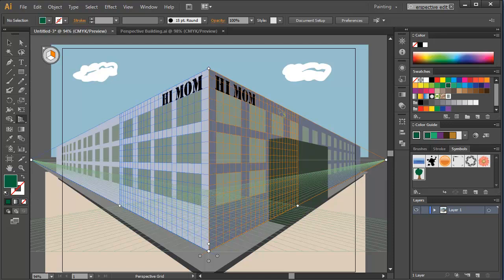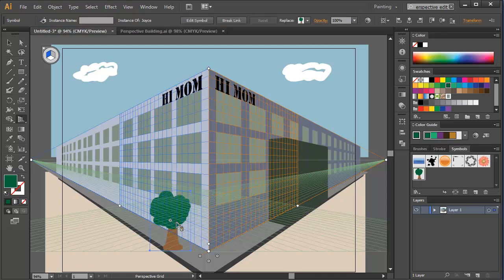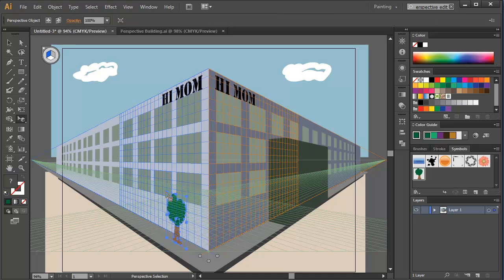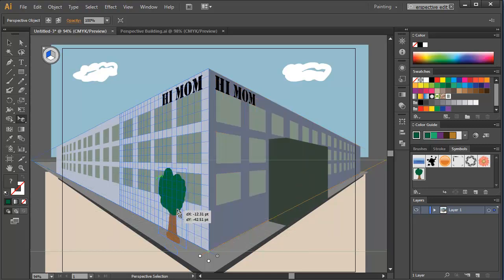But the advantage of making something into a symbol is that if I turn on my perspective grid and I go with the left grid, and I drag out a symbol, then just go to the perspective selection tool, and when I do that, it will automatically put itself in perspective, complete with giving me the corner handles so I can make a nice little taller tree.